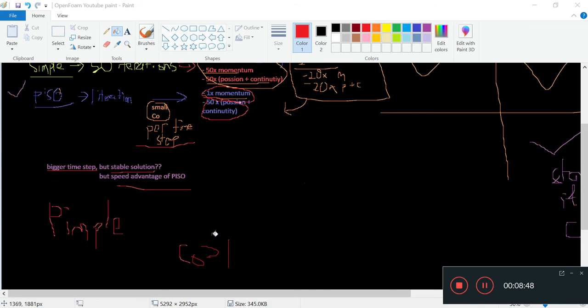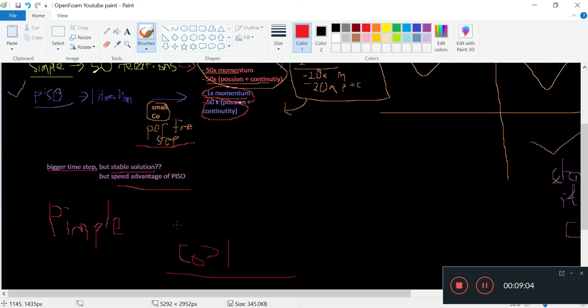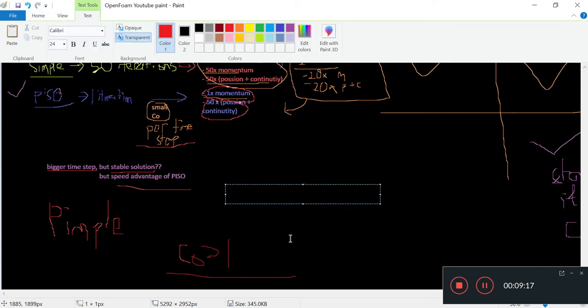Hopefully it looks nicer. But anyway, we have the case where we want our Courant number more than 1, but we still want the stability that's offered by simpleFoam. Yet we also want the speed advantage of PISOFoam, where we don't solve the momentum equation so many times. So Pimple is a hybrid between simple and Piezo. So maybe Pimple goes something like this.